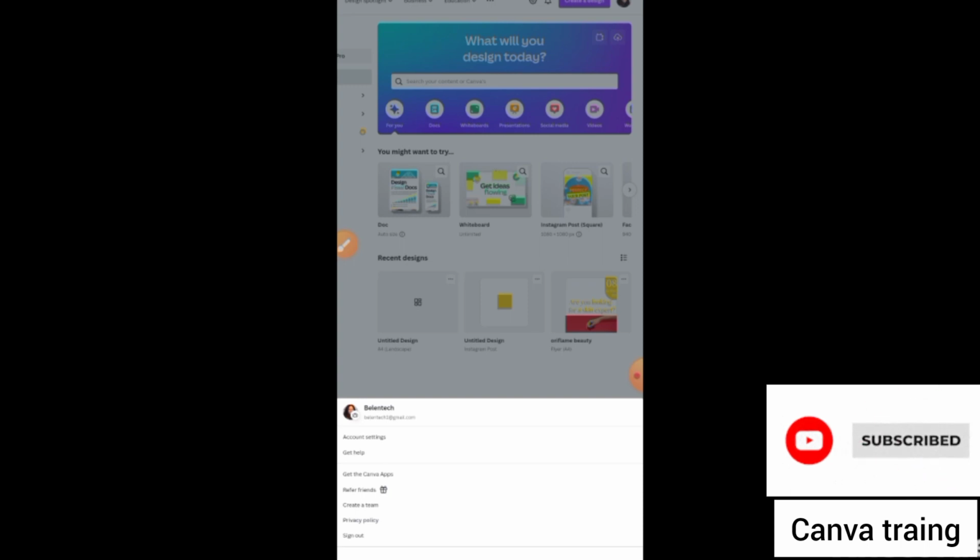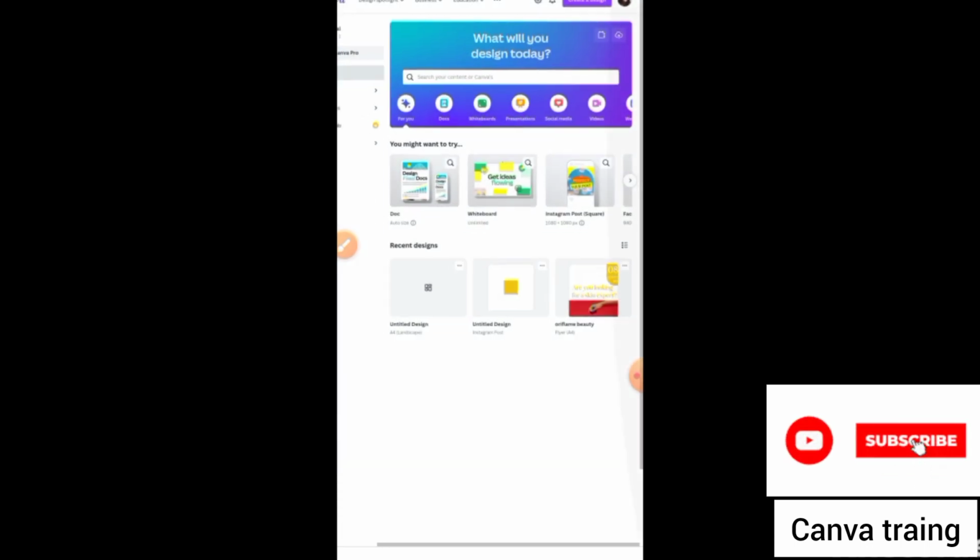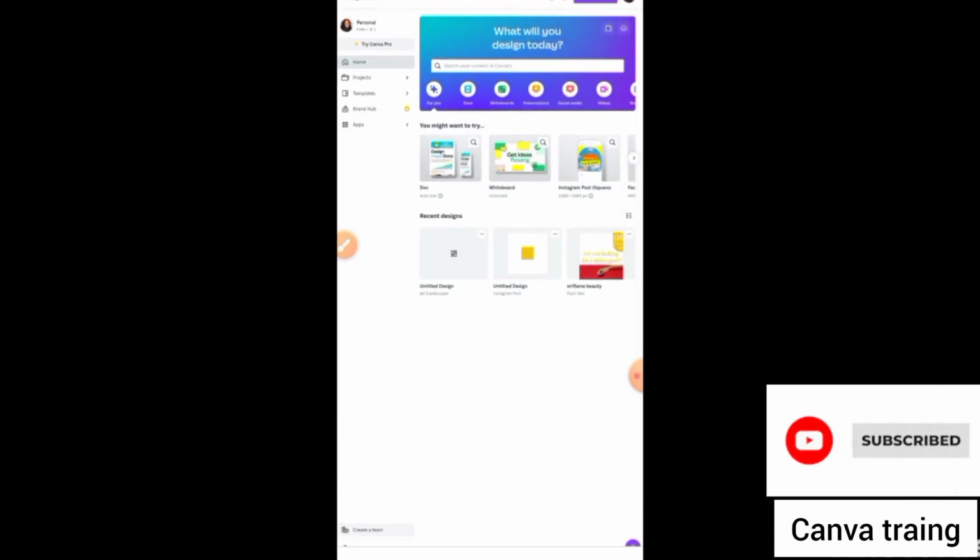This sign out button is another reason why you should put your browser in desktop site. You understand? If it's on mobile view, you will not see the sign out option. Okay, you will not even see your profile picture stuff, right? Do you understand?